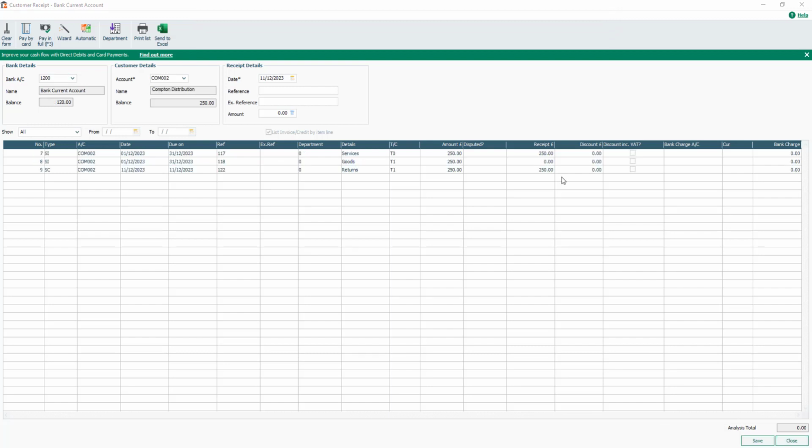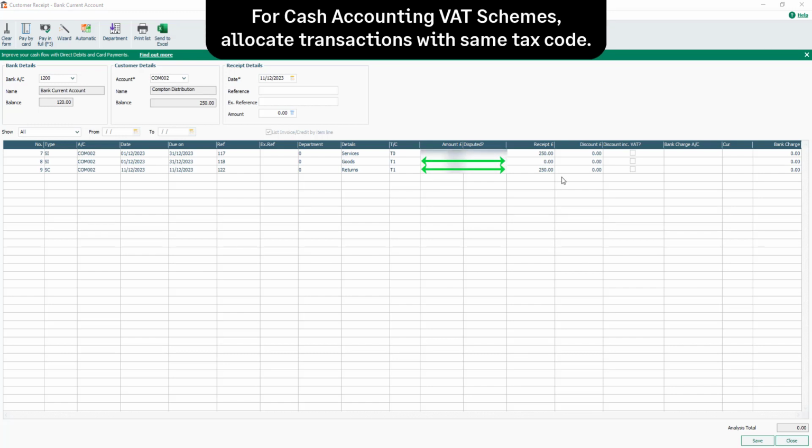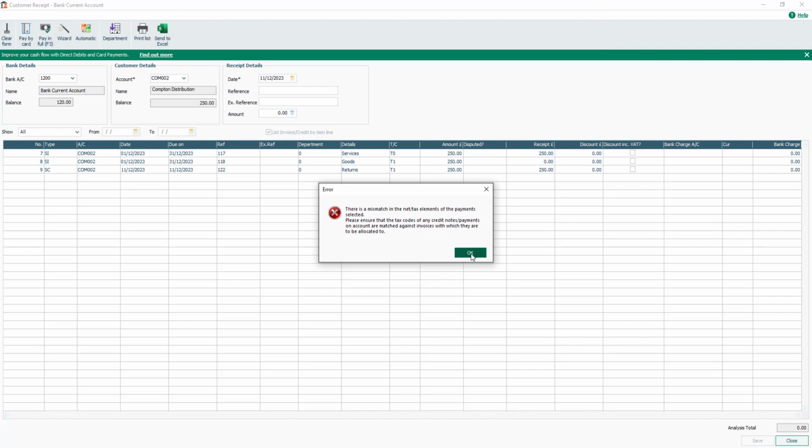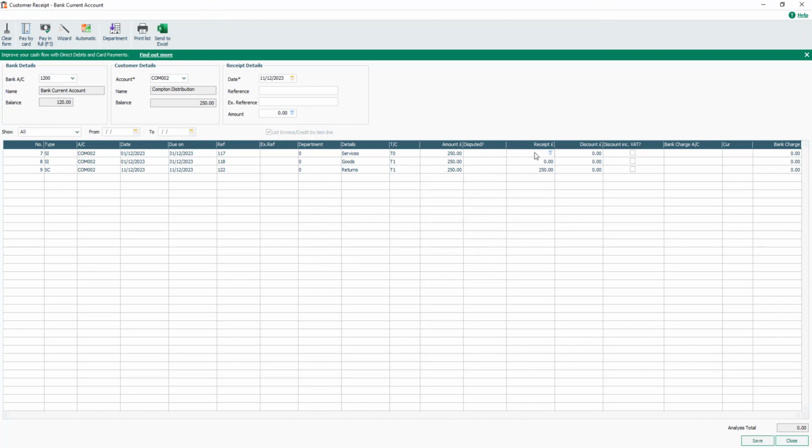If you are running a cash accounting VAT scheme, only transactions with the same tax code can be allocated. If there is a mismatch in tax codes, this message appears. To correct this, only allocate credit notes to invoices with the same tax code. To close the Customer Receipt window, click Close.